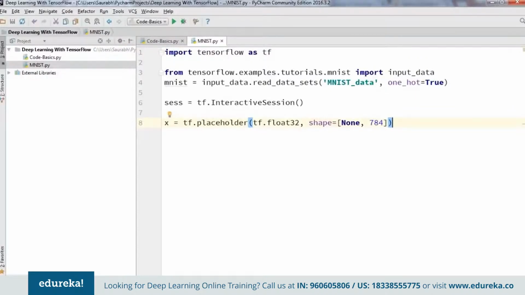Here we assign it a shape of none, comma 784, as you can see. Where 784 is the dimensionality of a single flattened 28 by 28 pixel MNIST image of handwritten digits. And what none indicates is that the first dimension, corresponding to the batch size, can be of any size. We are not putting any restrictions on that.